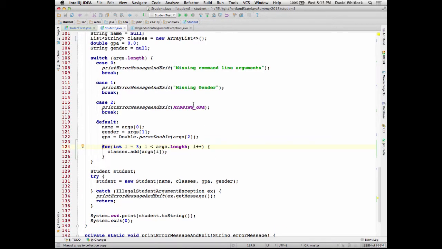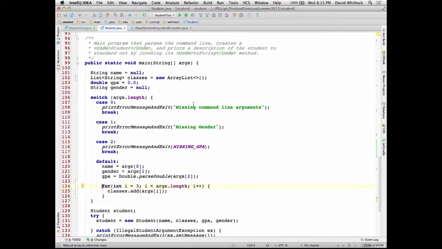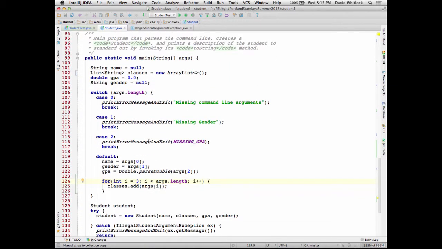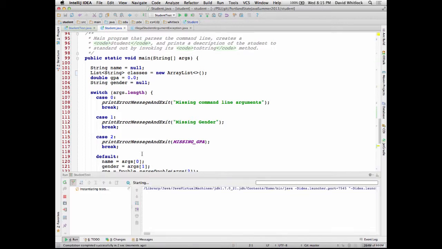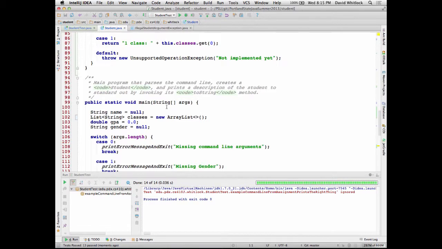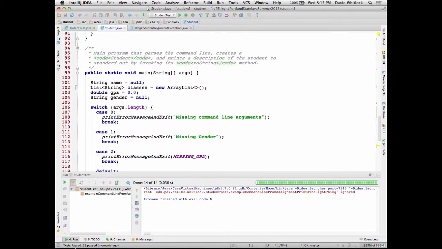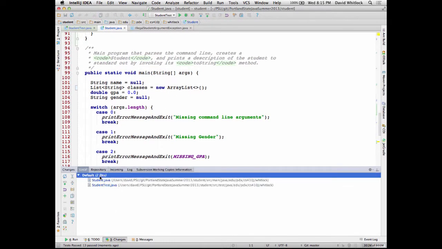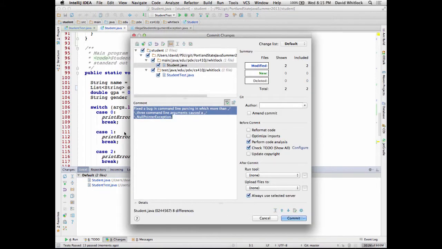Okay. Oh, I hit F2, by the way, to go to the warning. Okay, that's looking a little better. Let's try running StudentTest again. Okay, everybody's happy. So let's commit these dudes, and we're going to say: handle 0 or 1 classes taken by a student.